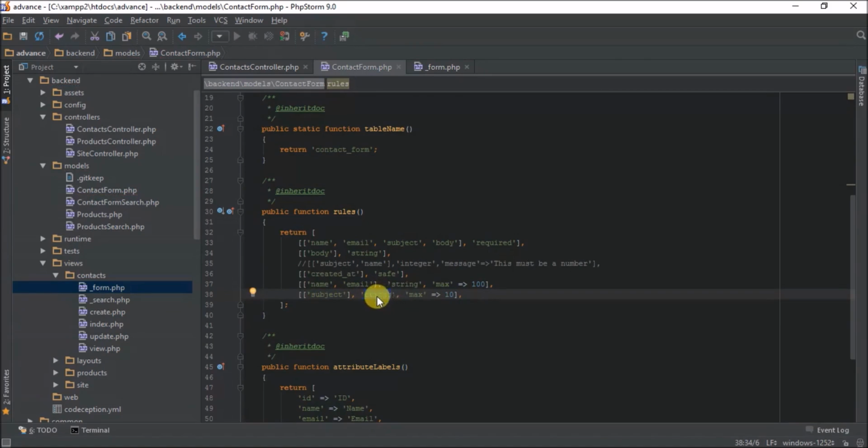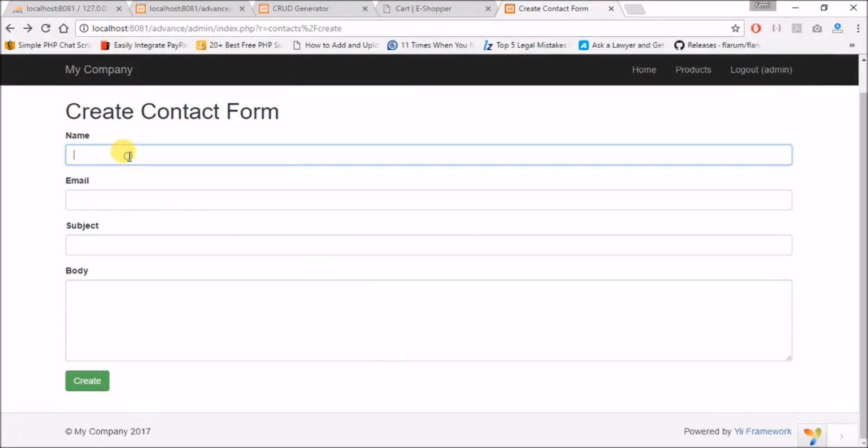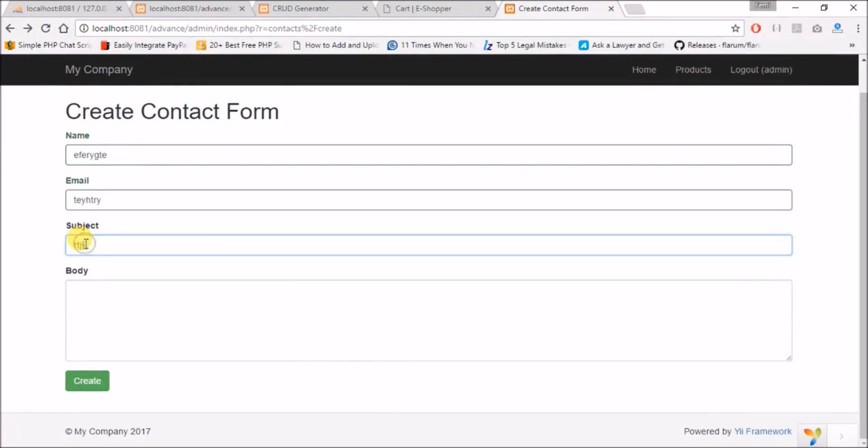Without making it string, it might not be able to count it. So we need to make sure that our subject is string in order to cut the character length instead of the numbers. So I'll say subject should be, the maximum should be 10. I'll save and refresh. I'll make sure that the character currently inputted is below 10, and if you notice, everything is saved, meaning I can actually submit.